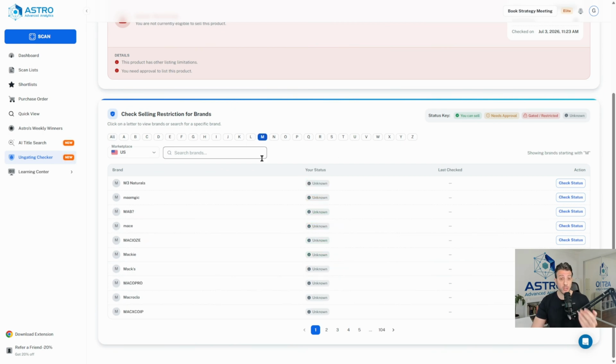Let's, for example, go to the letter M and check out these ones. I can sell this brand. Restricted. Restricted. Can sell. Gated. Needs approval. So it's a very fast and convenient way. And there's pages and pages of brands in this list. There's so many lists over here, so many products. You can just go through all these if you want.